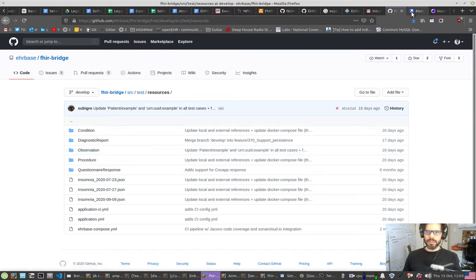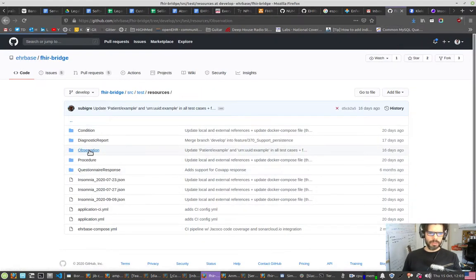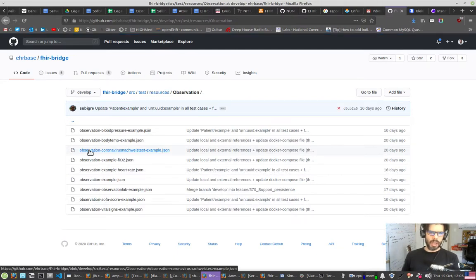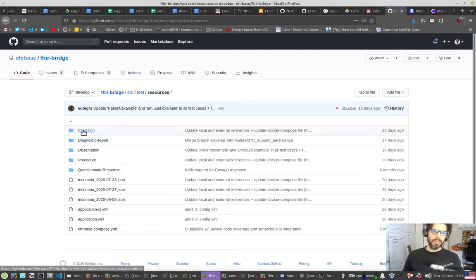And then the other folders contain data examples of the resources. This is basically what we will use to send data from this side, the FHIR resources for the create endpoint. These are organized based on the type of resource. In FHIR you have condition resources, diagnostic report, observation, procedure, questionnaire response, etc. There are more resources, but these are the ones that we use right now.